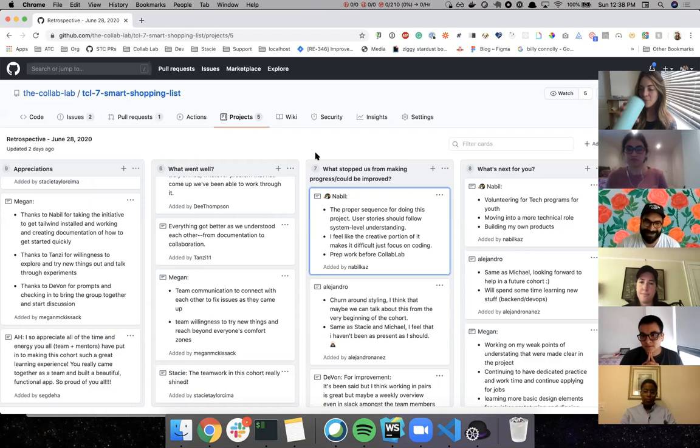I'm sure this is a contentious topic, but I feel like the creative portion of it makes it a little bit more difficult to accomplish the base tasks, and it's probably a little far removed from how it would happen in an actual professional setting, where you would just focus on the coding portion of it.